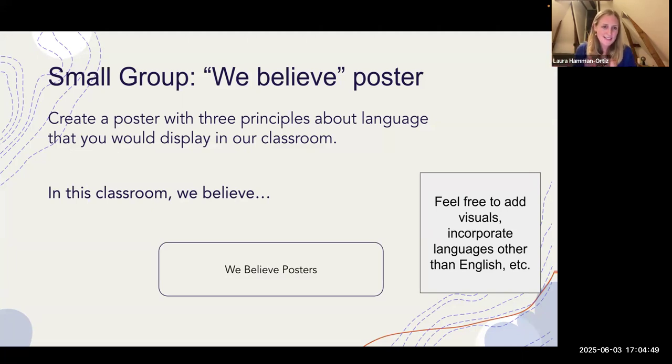So we're going to structure it as "In this classroom we believe." Three statements that you would like to collectively make about language. You're welcome to add visuals. You're welcome to incorporate languages other than English for our virtual posters.